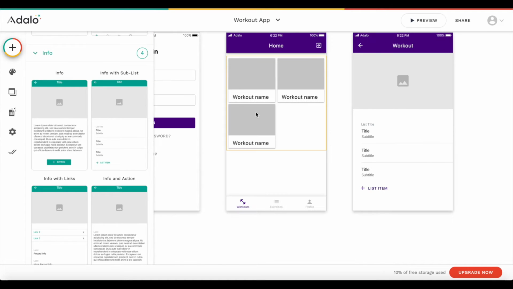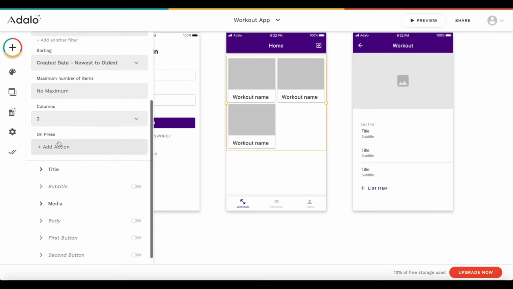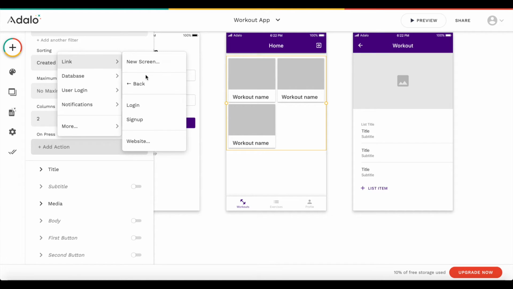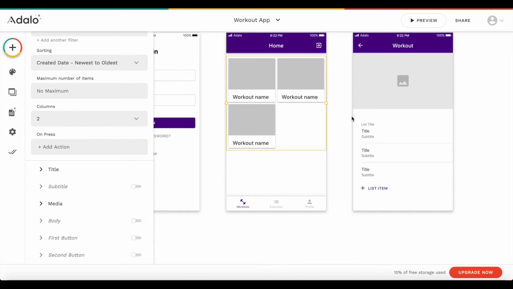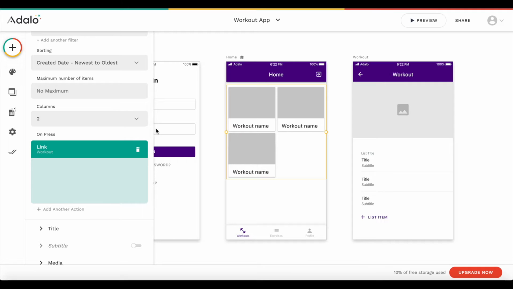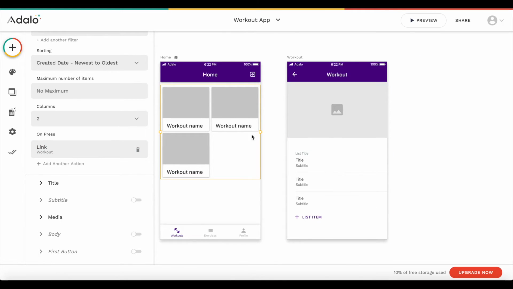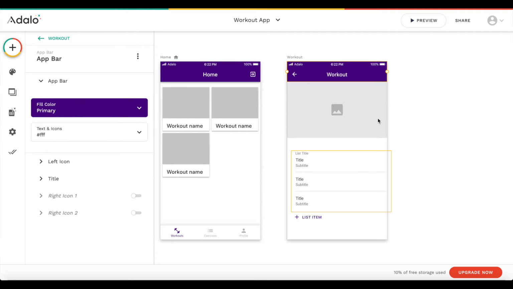And let's also say, okay, when one of these cards is clicked, so when one of these workouts is clicked, so on press, we want to link to our, where is it? Our workout screen. We want to link to our screen called workout with a nice push transition. Okay, because we now linked this list here to the workout screen, Adalo recognizes this and now knows that this screen represents a workout, and we now have access to this data.